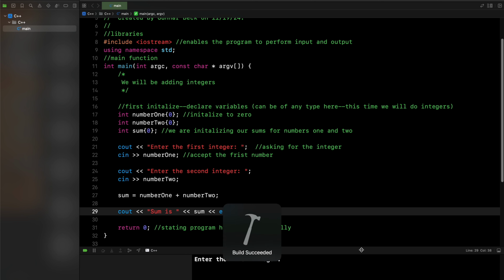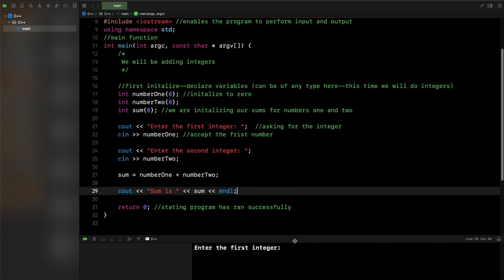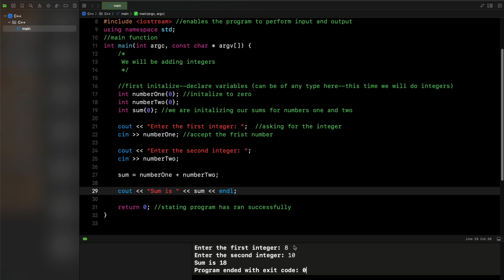All right, the build has succeeded. And as we can see down here, we are asked to enter the first integer. I'm just going to put in 8, and then I'm going to press enter. Enter the second integer, and I'm going to go 10. And voila, the sum is 18. And notice how we are able to endl over here. And then we have a final line, program ended with exit code 0, which means the program has run successfully.